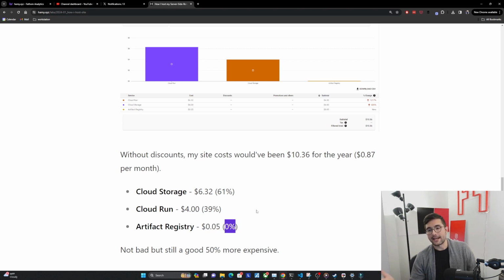And so still not bad, $10 for hosting my sites for a year, especially compared to the value that I get out of it, is a steal. But this is still 50% more expensive than the one with the free tier. So just wanted to share this so you have this in perspective.